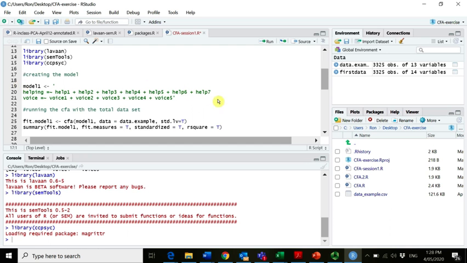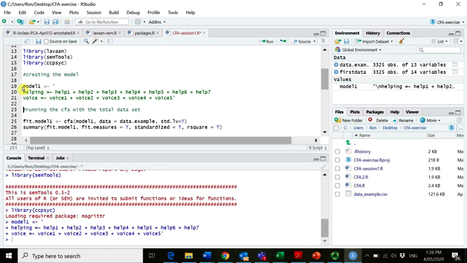Right? So this is our model that we want to test against our data, right? So we have seven items that are supposed to be measuring the helping latent variable, and we have five items that are supposed to measure the voice latent variable, right? So great. So this is our model. So we could just load that back.